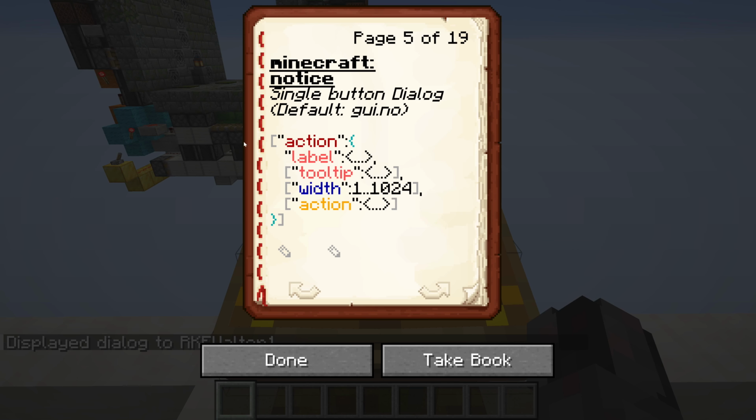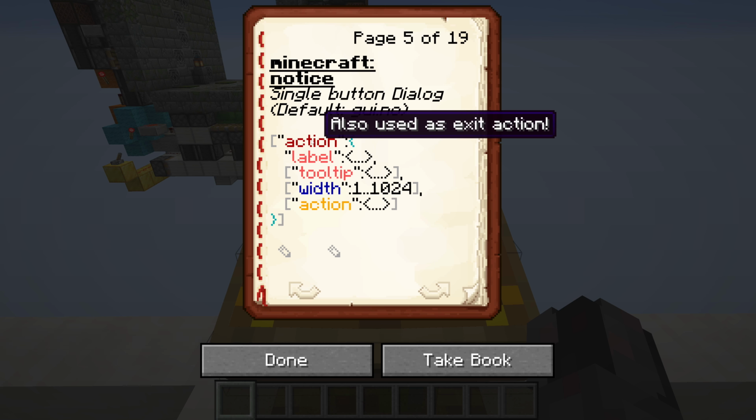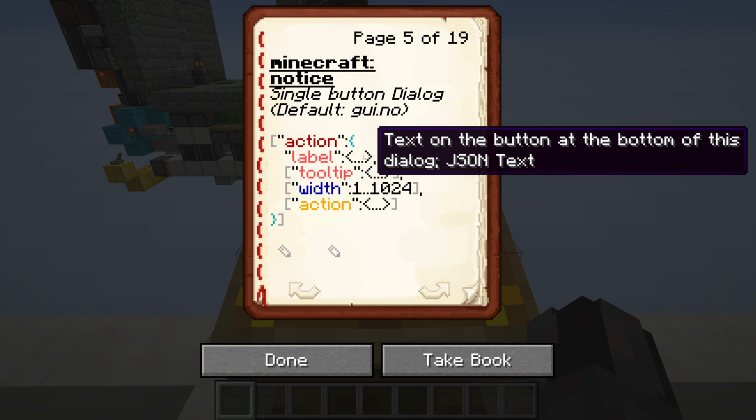So we can also define the action. This will also be used as the exit action. So we can somewhat force the player to execute a command or he won't be able to get out of our notice. So that can be a second use of this. So action, and then in a compound, we have first a label, which we have to have. This is the text on top of the button.